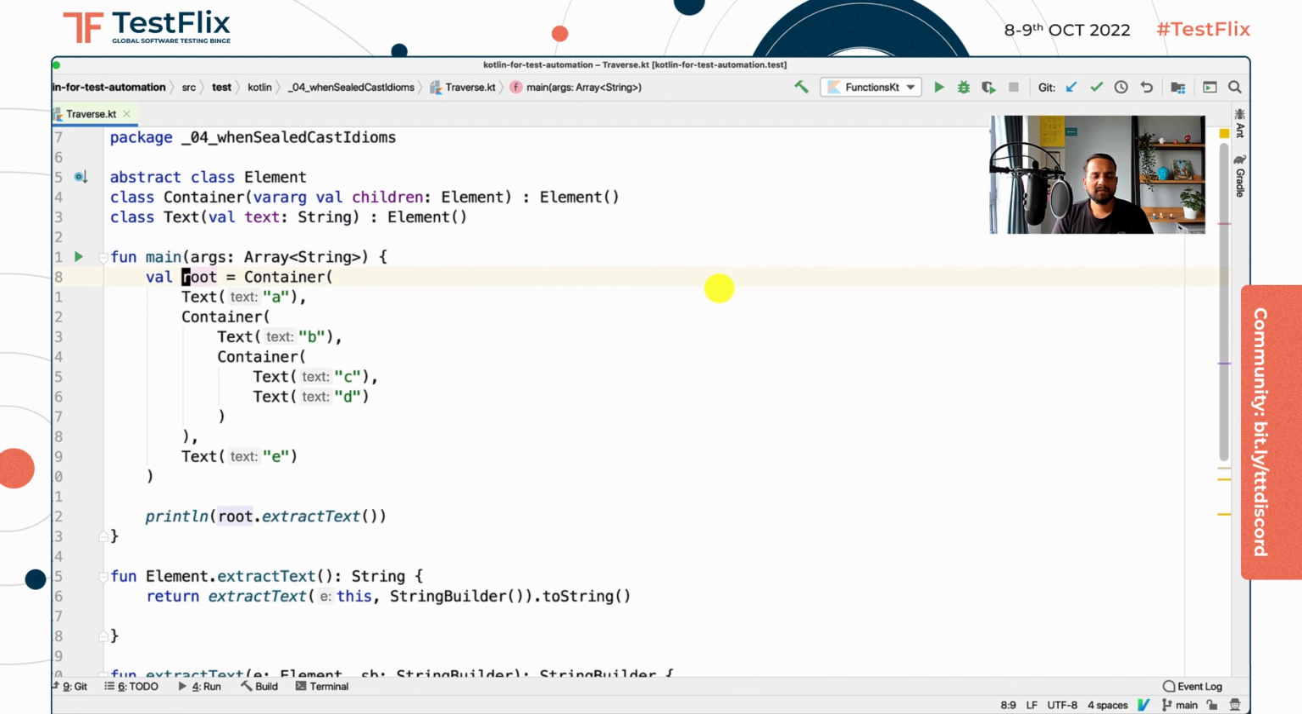So here I'm trying to represent a hierarchy. You have a container. A container has a text node with a text A. And again, another container which has another text, and so on and so forth. So this is just a nested tree structure.